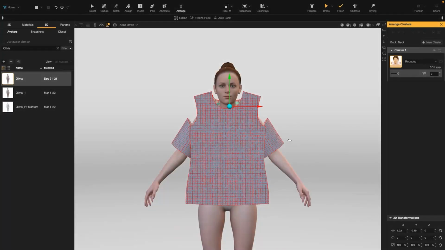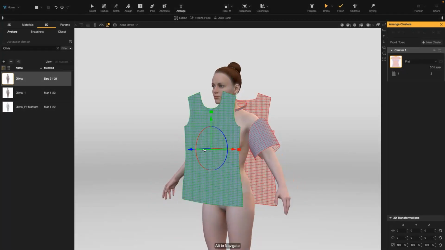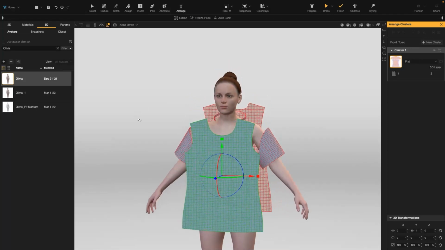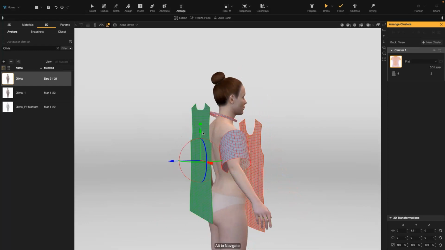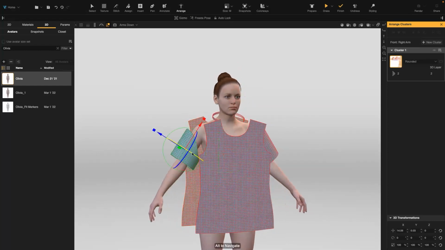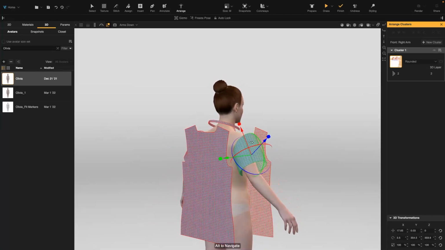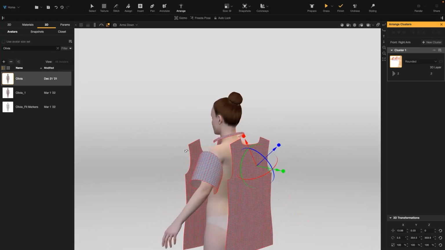Now we are ready for step 3, preparing the garment. In prepare mode, we use the 3D gizmo when we need to improve the position of any pattern piece on the avatar. We'll enlarge our 3D window so we can easily navigate around our avatar. We want to position each piece so it sits where it would naturally drape on the body for the best simulation results.